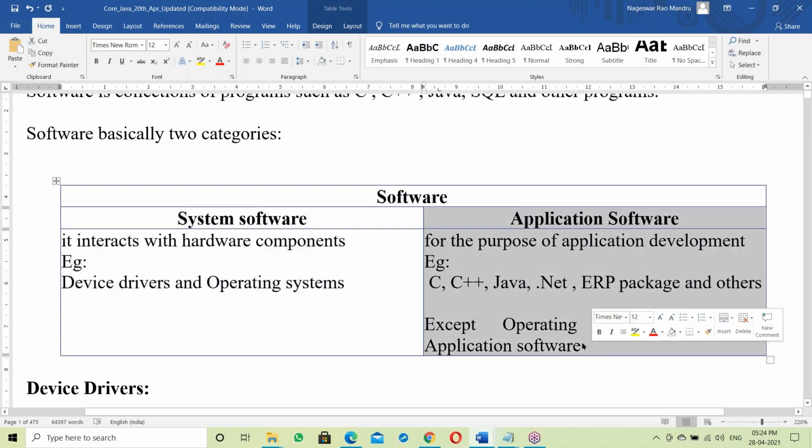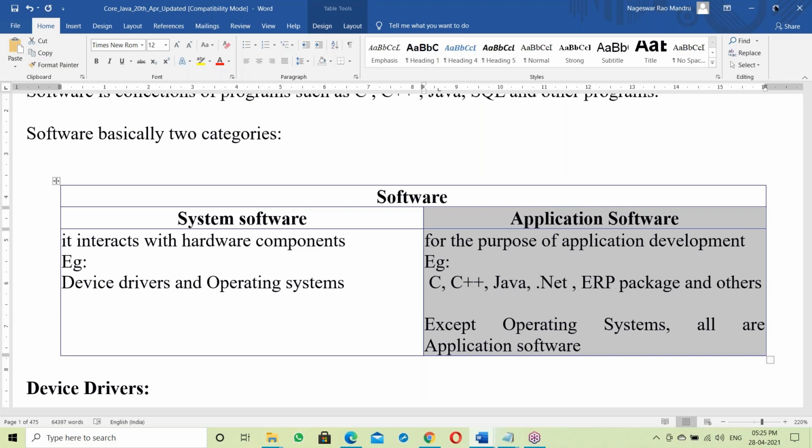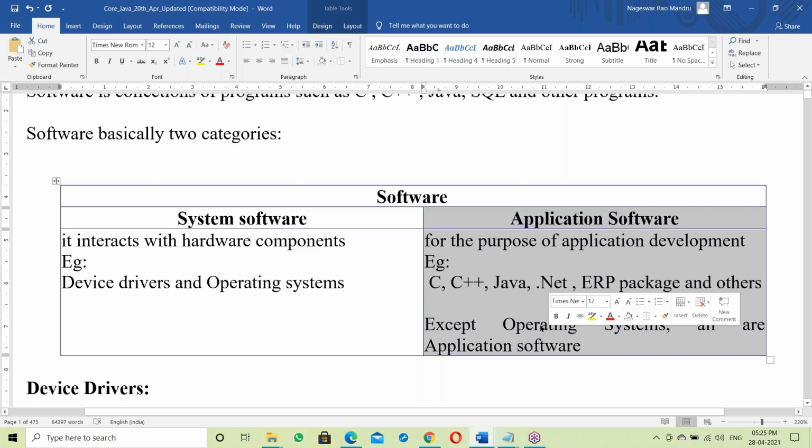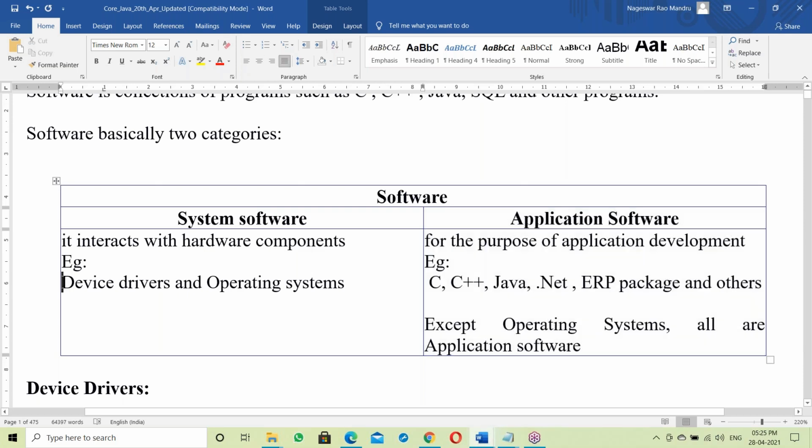Next, application software is for the purpose of application development. Example: C, C++, Java, .NET, ERP, all the packages come under application software. Except OS, except operating systems, all are application softwares. Java comes under application software. Before going to application software, let us see something about this first.